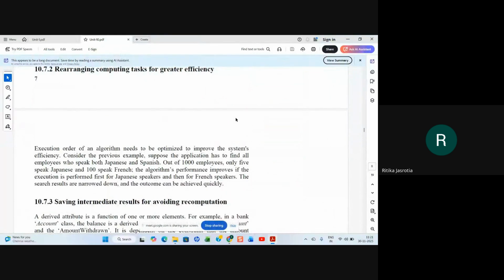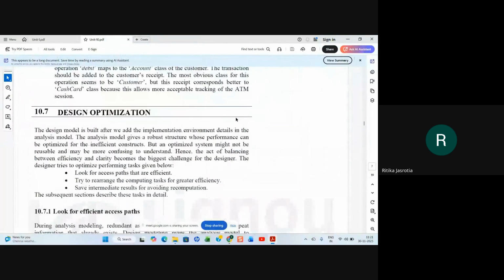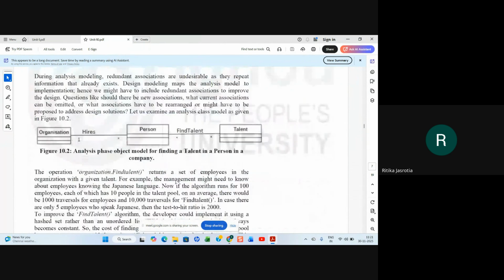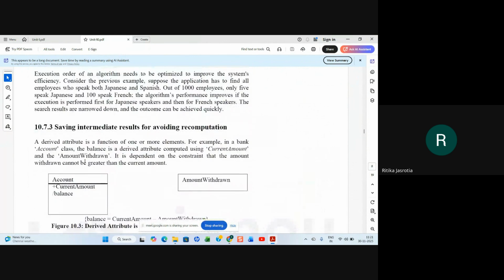For design optimization, there are three tasks you have to do for optimizing your design. Look for access paths that are efficient. Try to rearrange the computing tasks for greater efficiency, and save intermediate results for avoiding recomputation. This third one, save intermediate results for avoiding recomputation, has a derived attribute. A derived attribute is a function of one or more elements.